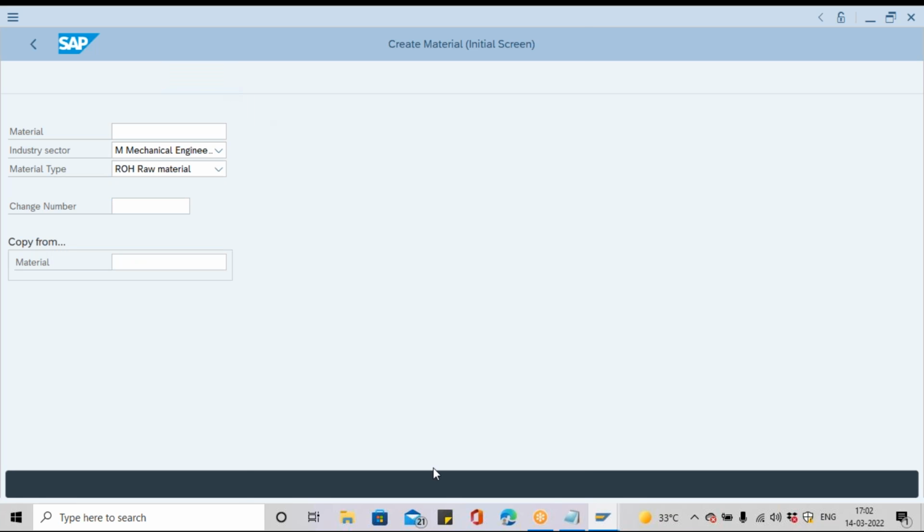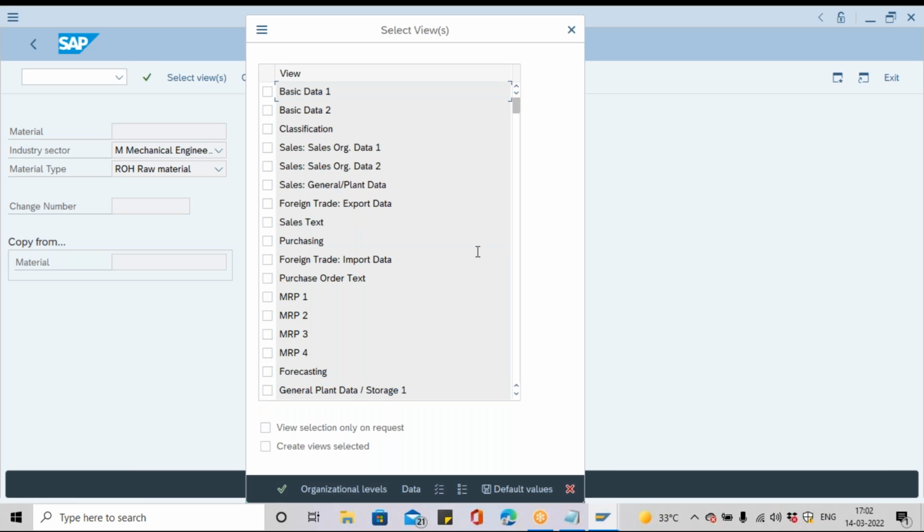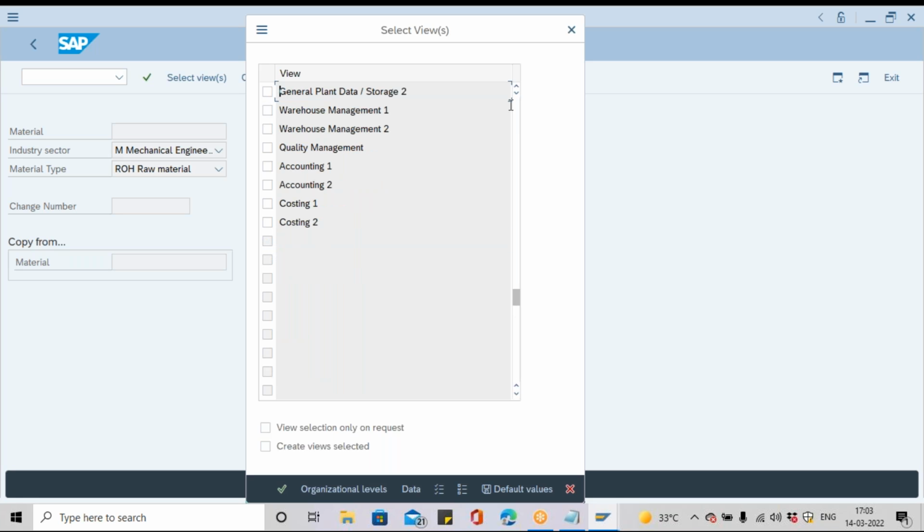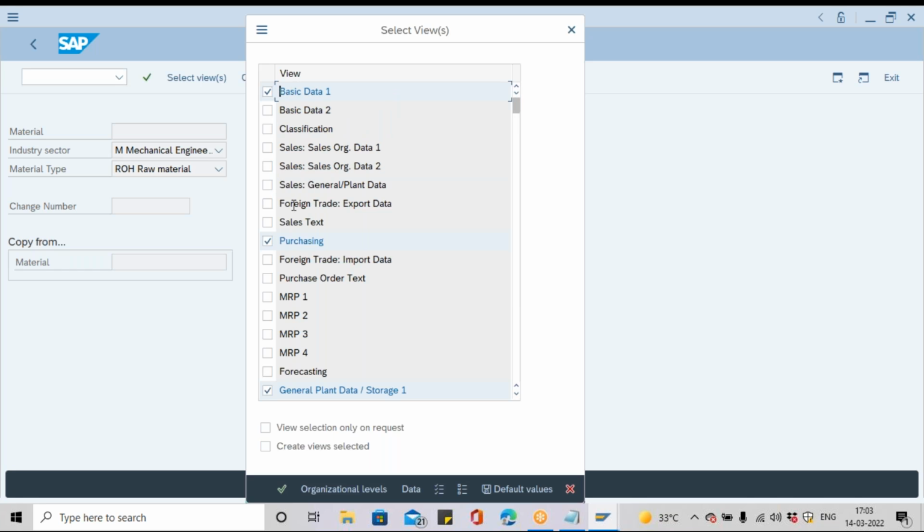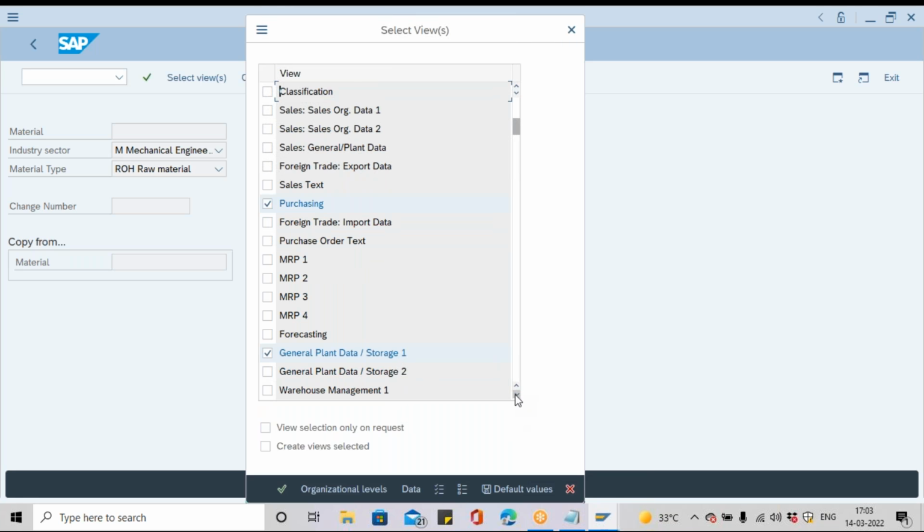After that, selection views. First deselect everything, and initially I maintain the default settings. Default views means every time I will mostly go with the basic MM views. So you need to click on selection views. These are the views we will discuss day to day. I select basic data, purchasing, general plant storage location one, and accounting one. So we are going with the basic MM views here.